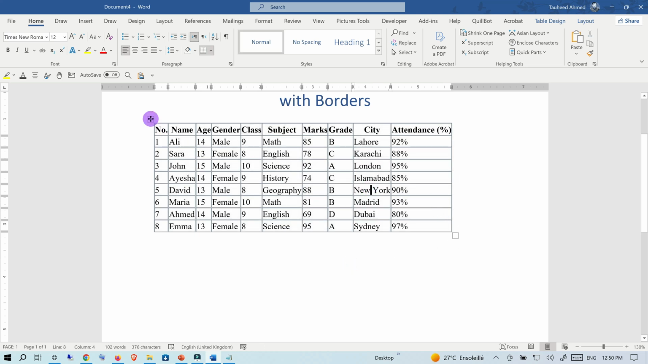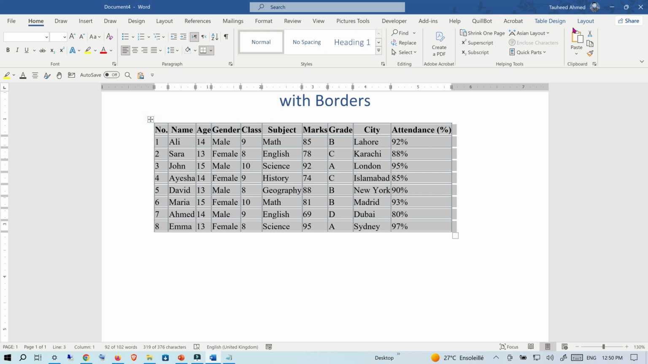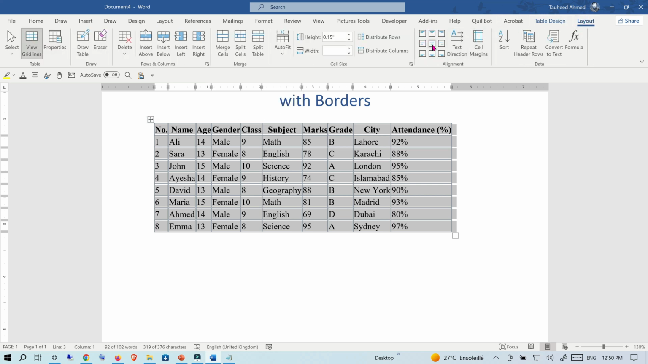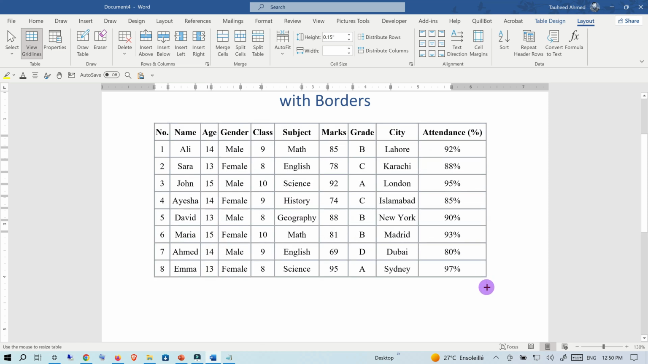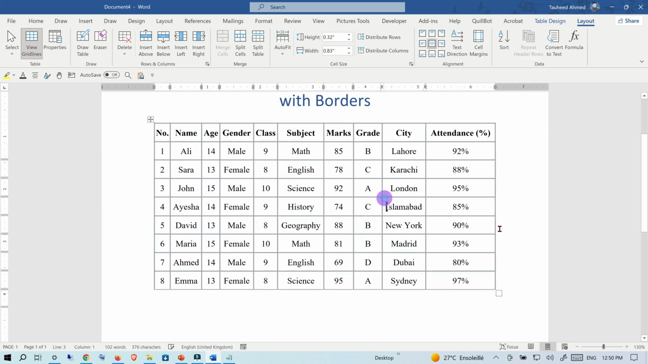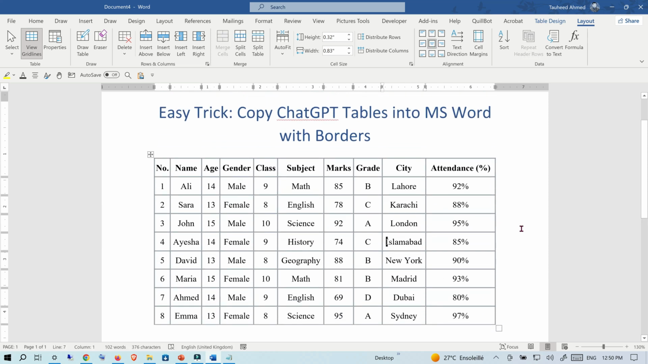Now again select the table and go to the layout option and make it middle center, and if you drag it, it will be centrally aligned. So this is the easiest way you can copy ChatGPT tables into MS Word with borders.